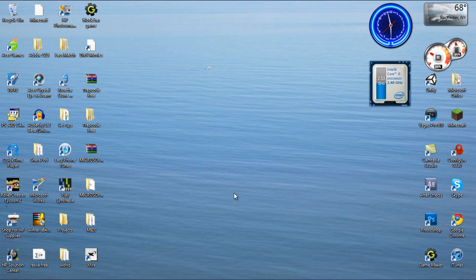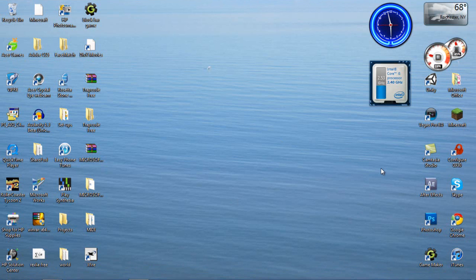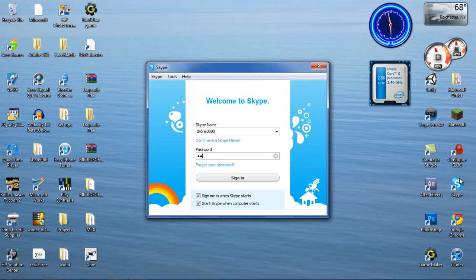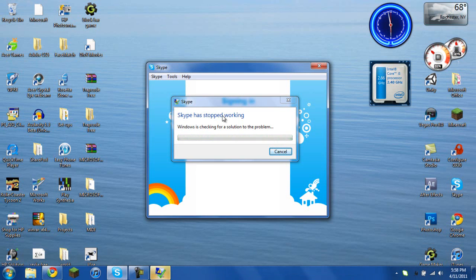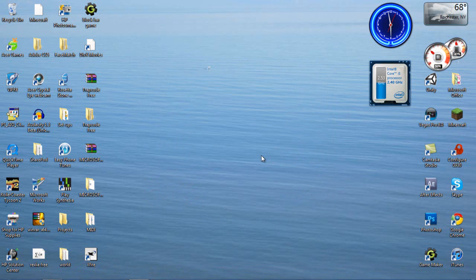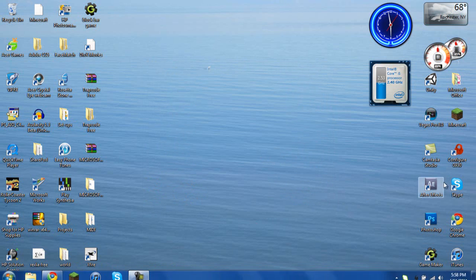Skype, they actually updated it, and now it's 5.3 with a bunch of other numbers after that. And the main problem, if you have Windows 7, 64-bit, it crashes on you every time you open it up. So I'll give you an example. Every single time, and you can't really do anything because, see, Skype has stopped working. It's checking for a solution. It can't find anything, so you have to close the program, and it just goes away.